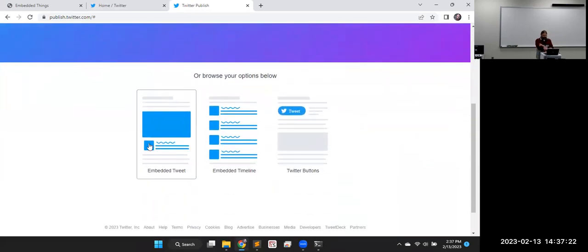And there's the choice. So you can either embed a single tweet, the entire timeline, or buttons so that people can tweet right from your page. So if you're doing a site to promote things, which a couple of y'all are doing for your final projects, the tweet right from the page is kind of nice. So you don't have to jump over to another tab. Somebody doesn't have to leave your website to go tell their friends about it. They can hit that button and it's going to pop up on their account.